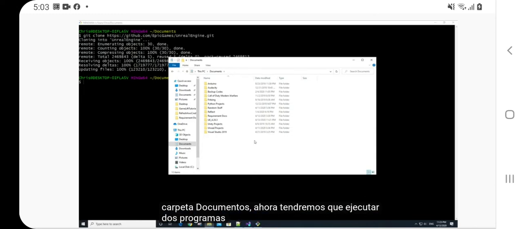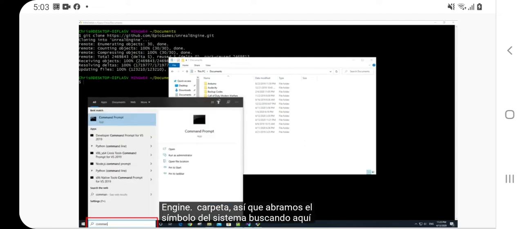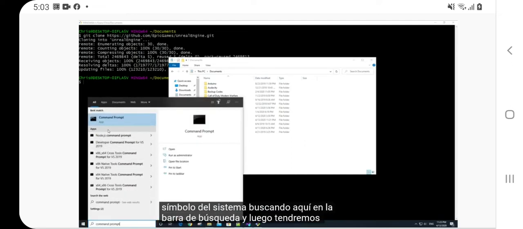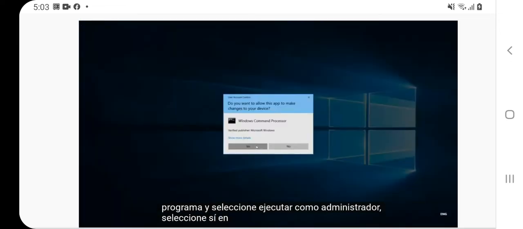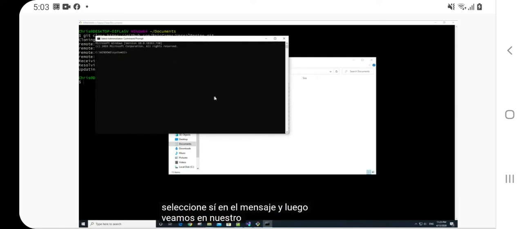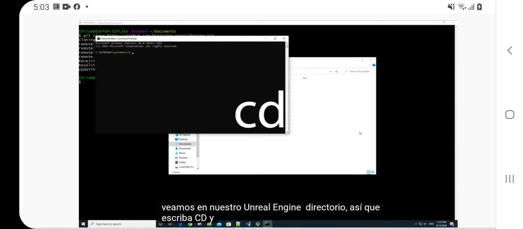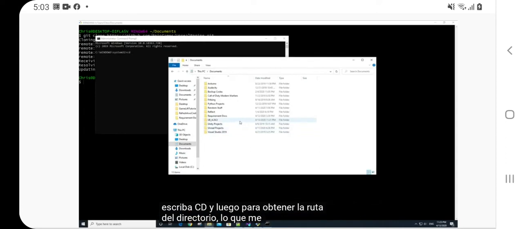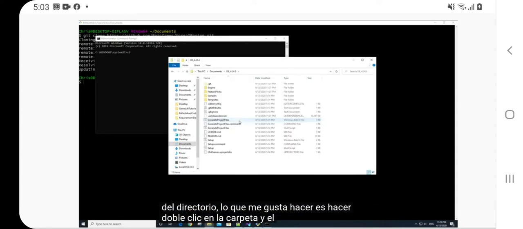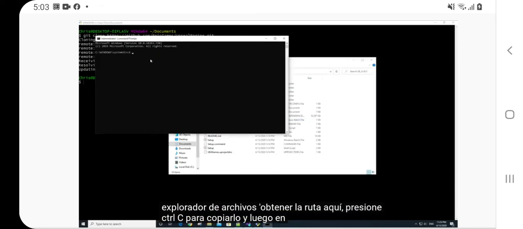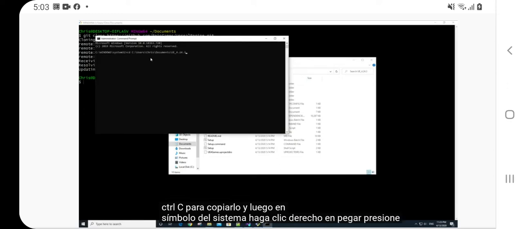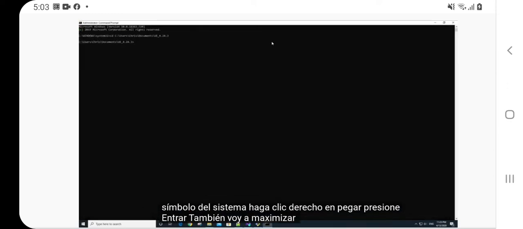Now we will have to run two programs within this new Unreal Engine folder, so let's open up command prompt by searching it down here in the search bar, and then we'll have to run in administrator mode, so right-click the program and select run as administrator, select yes to the prompt, and then let's cd into our Unreal Engine directory. So type in cd, and then to get the path of the directory, what I like to do is double-click the folder in File Explorer, get the path up here, press Ctrl+C to copy it, and then in command prompt, let's right-click to paste, press enter. I'm also going to maximize the screen so it's a little easier for you guys.